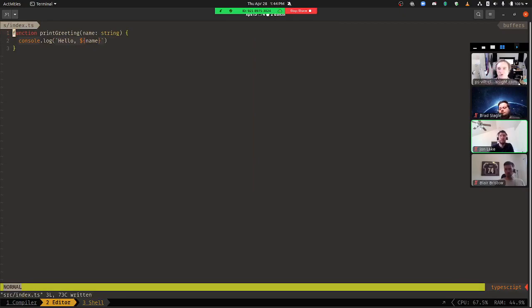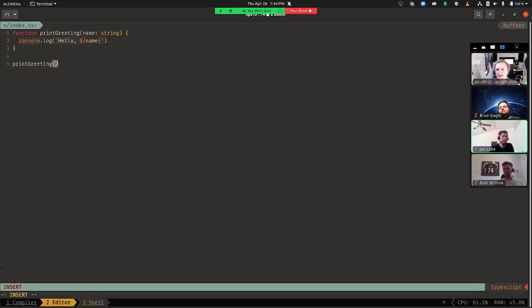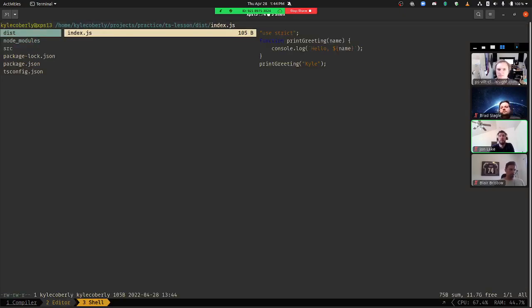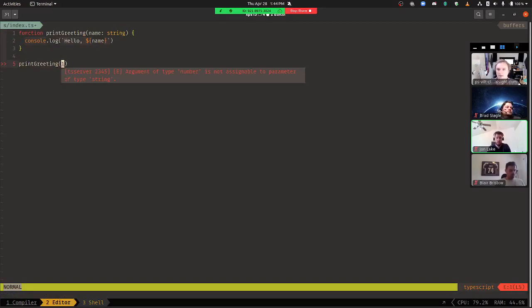This is where this gets cool. Now that we've done that, down here when I'm calling printGreeting, if I do that, no problem. In fact, it even still compiles just fine. If I try to do that, argument of type number is not assignable to parameter of type string. It caught an error for me. That's a type error.